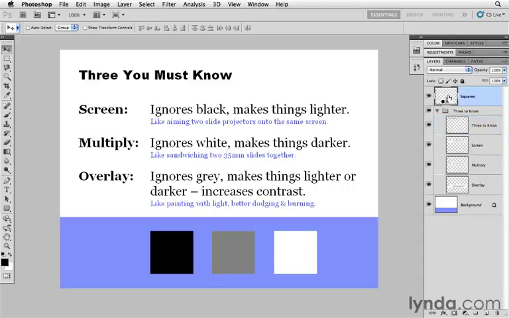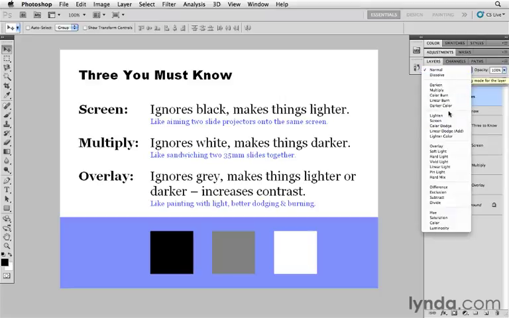So I've got this squares layer. We'll turn that on and off just to see that they are isolated on their own layer. A black square, a middle gray square, and a white square on this blue background here. The background being a separate layer. So what I'm going to do is change the blend mode of this squares layer to Screen. So let's choose that first.